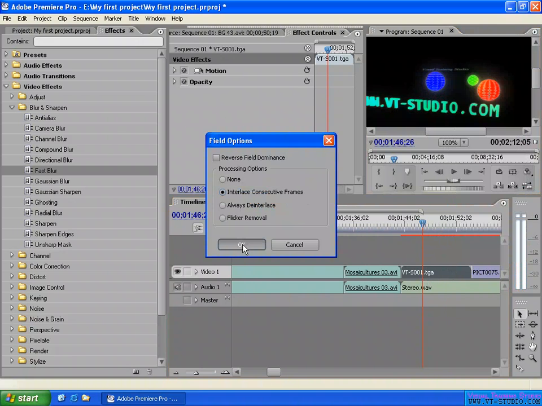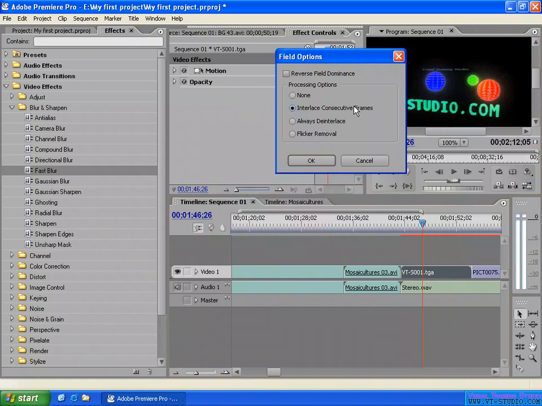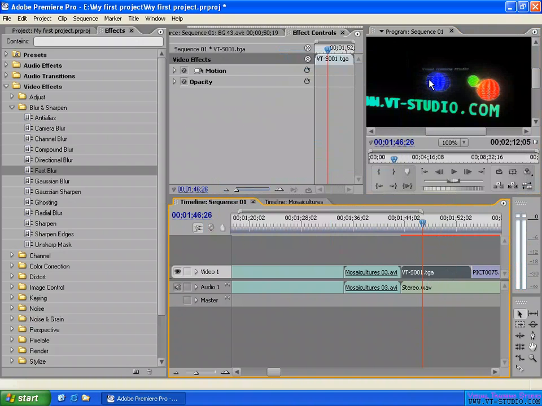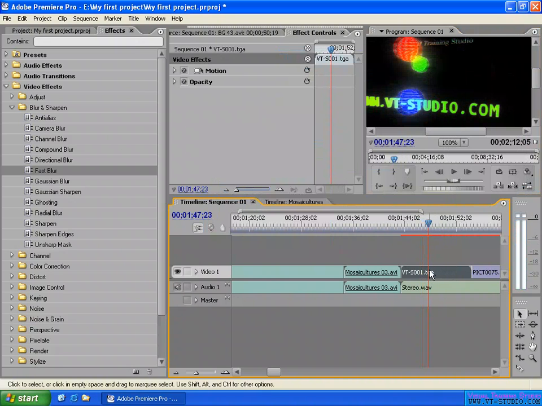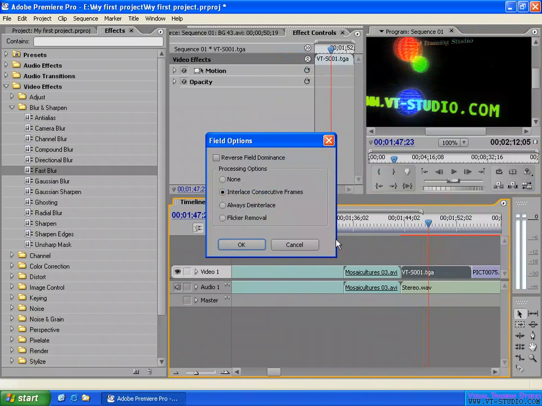Let's take a look here. We click close, and you check the sphere in the image. When you click OK, it will make up the upper field and lower field by calculating from consecutive frames. Here you see two spheres like this, upper field and lower field. Of course, if you have no problem displaying this clip on a TV screen, you don't need to interlace the clip.